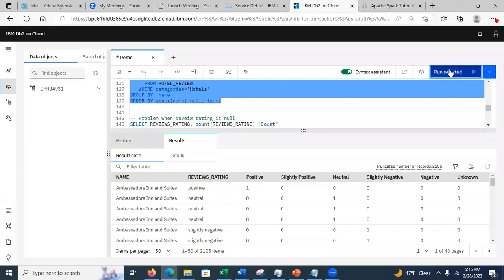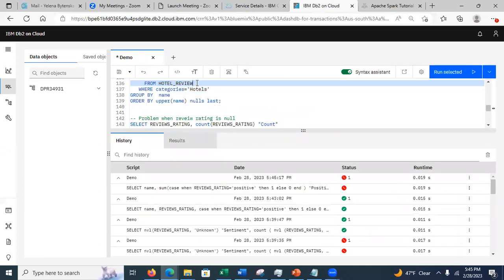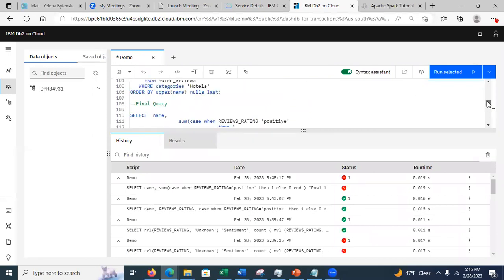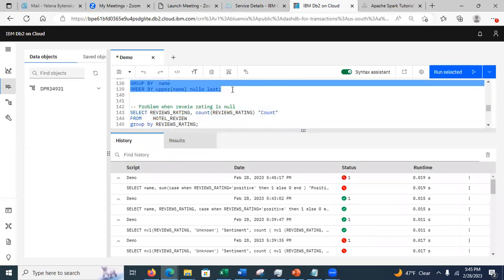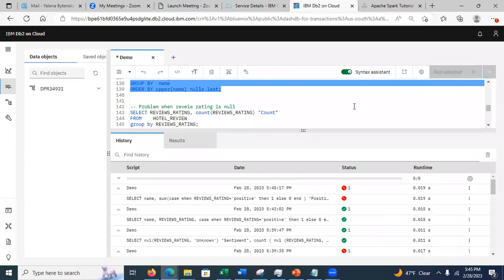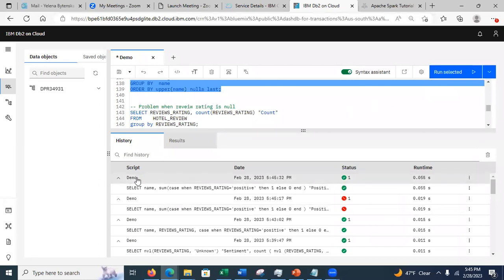And again, this is run selected. Oh, and again, I made a mistake. Reviews, okay. Hotel reviews. I'm just going to go in here. So this is my final query, and I'm going to run this. Run selected. Okay, there we go.